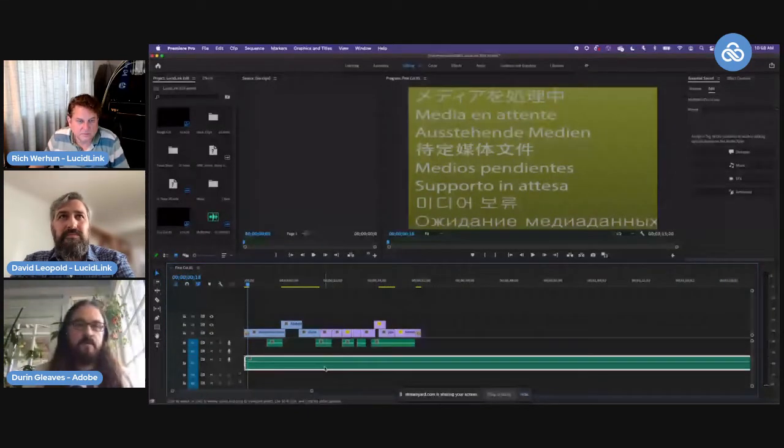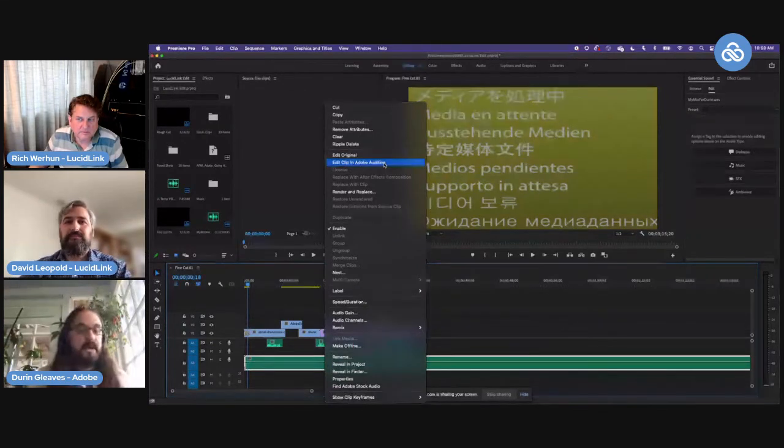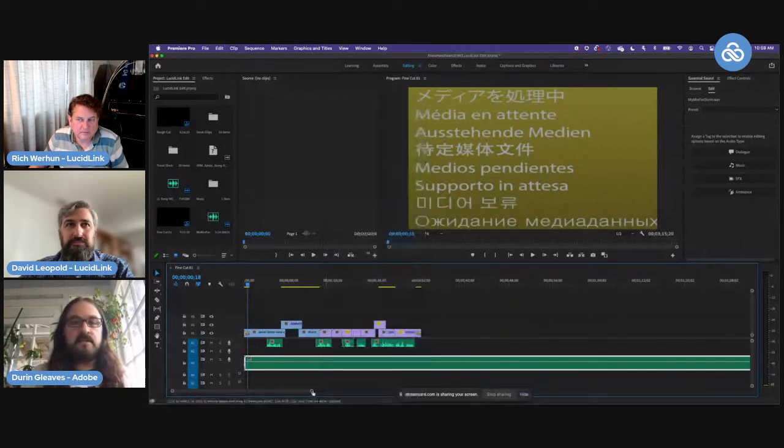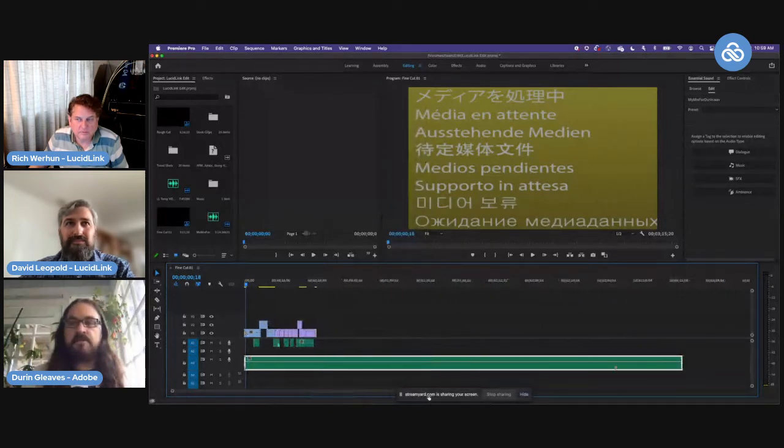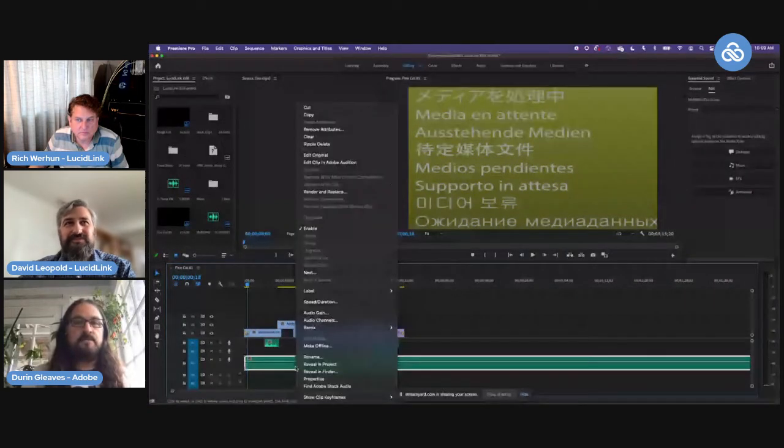One, I could right-click on this clip and say Edit Clip in Adobe Audition. I could also open the Premiere Project file inside Audition and select this sequence, and then I'll have the full multi-track, and I could make some changes there. But all I'm really focused on is the music itself. You can see based on this, it looks like the song may be a little longer than the project. So there's some things we can do to remedy that later. But right now, I'm just going to choose Edit Clip in Adobe Audition.